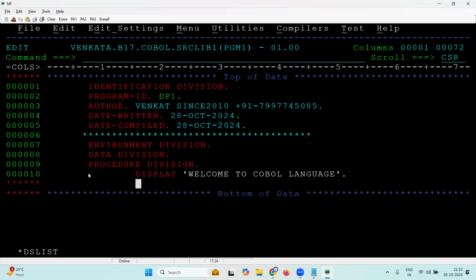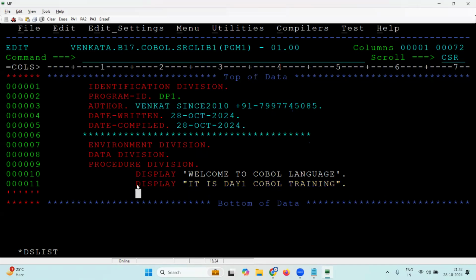Now it will start execution from here. Which one will be the output? This one: Welcome to COBOL language. I'll write another DISPLAY 'It is Day1 COBOL training'. This is called a literal. I can write literals with single quotes or double quotes.